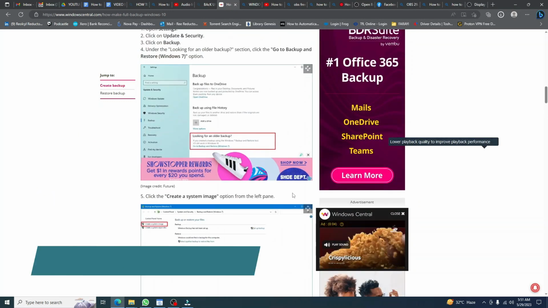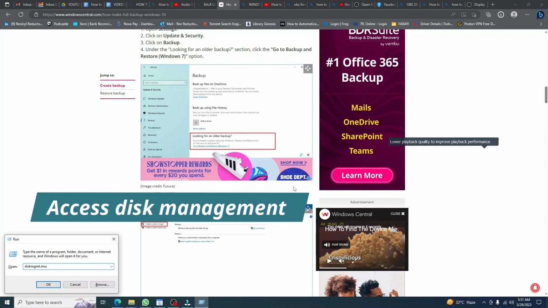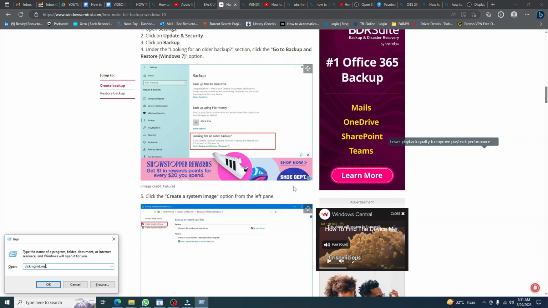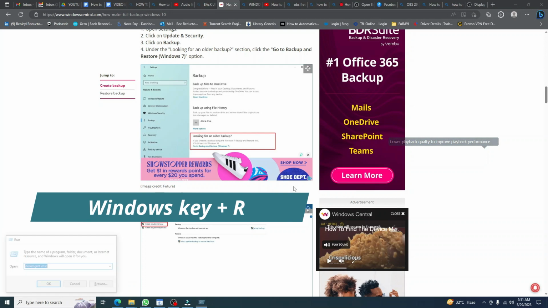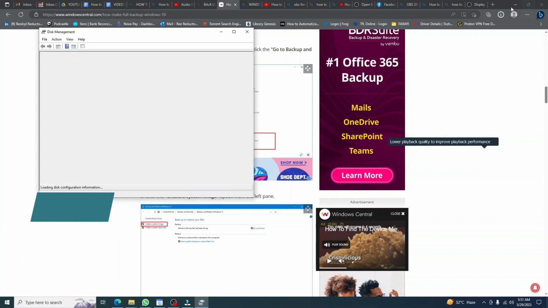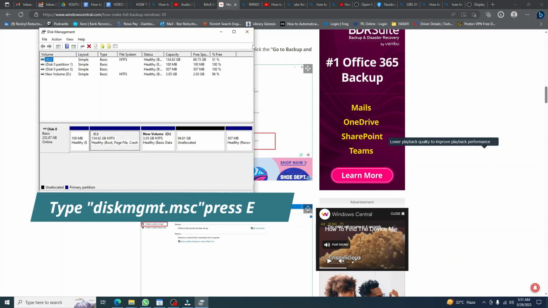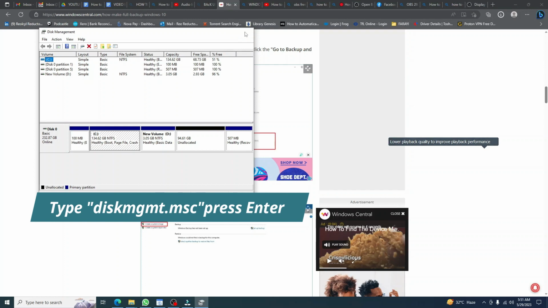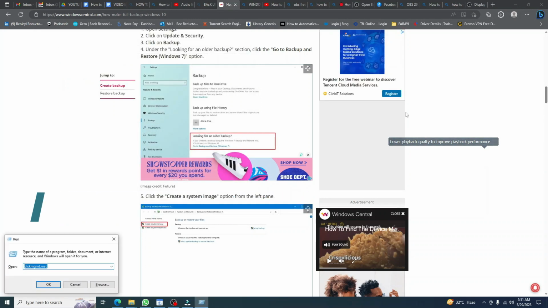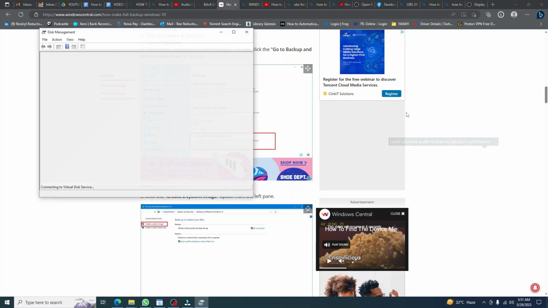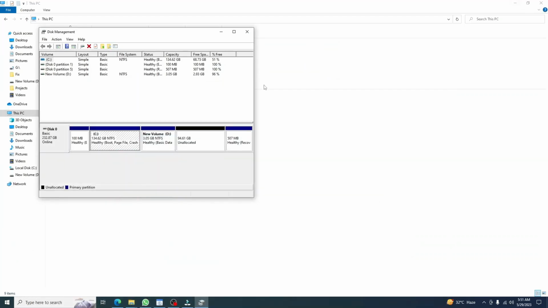Step 1. Access Disk Management. Press the Windows key plus R to open the Run dialog box. Type diskmgmt.msc and press Enter. This will open the disk management utility.